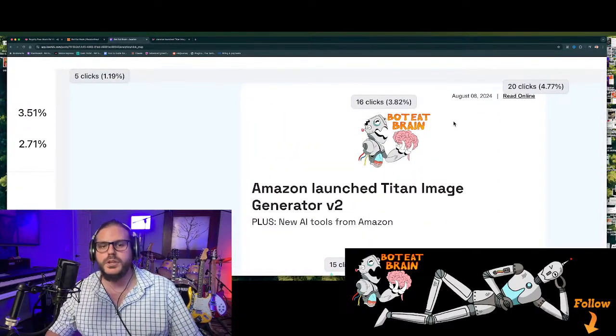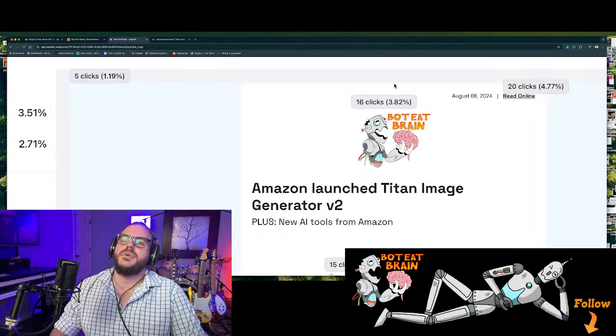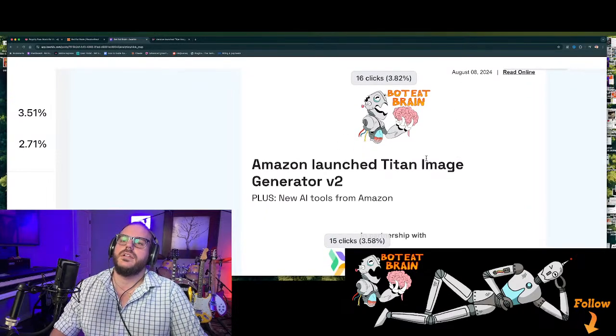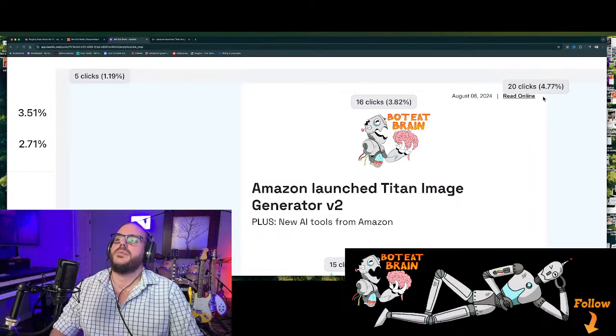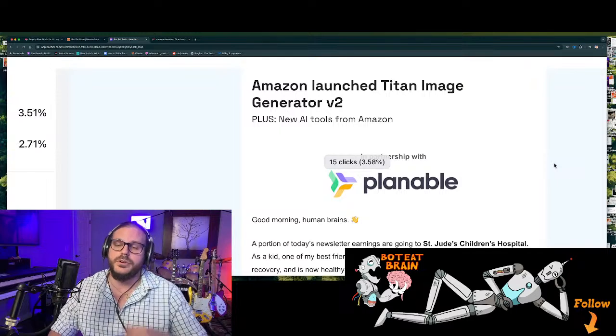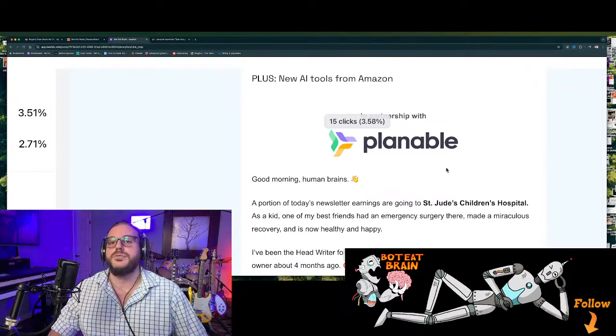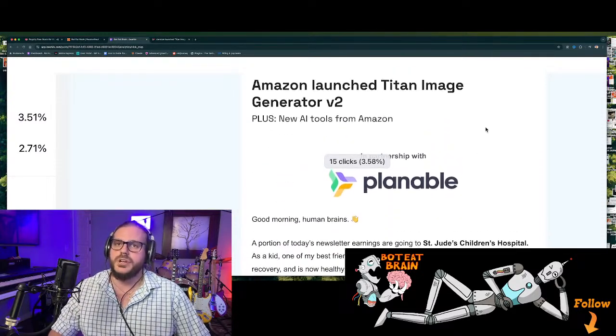Right off the bat, when someone opened up the newsletter, 16 people clicked this Bot Eat Brain logo, which takes you to the Bot Eat Brain website, and then 20 people clicked read online. This is particularly useful when you're looking at how your ads performed. For this, 15 people clicked right off the bat before reading anything. So they read the title, which I A/B tested.